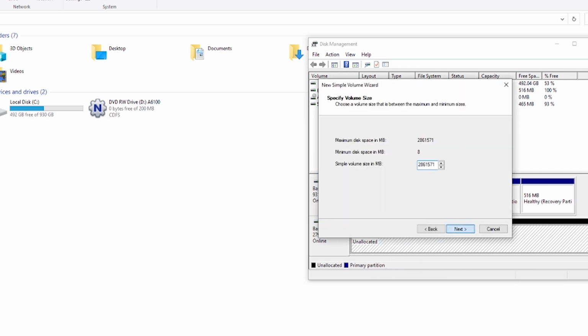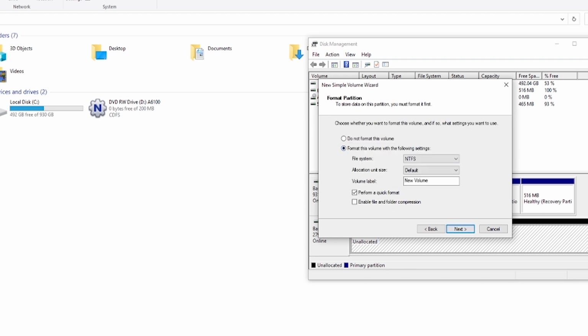Now right-click on the drive, create a new partition, and follow the instructions. After that, the drive should appear under your devices and drives.